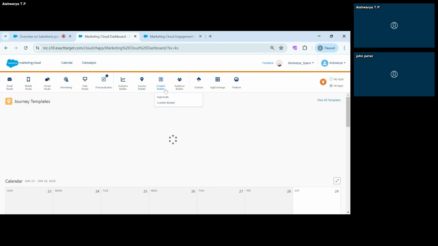Then Content Builder, we already discussed. Audience Builder is nothing but Contact Builder, which we already discussed. Then Einstein, I did show you some things. And AppExchange is like a Play Store or App Store. You can get different products like add-ons. You can purchase those products with some pricing, or there will be some products free of cost also. You can include that. Then we do have Package Manager.